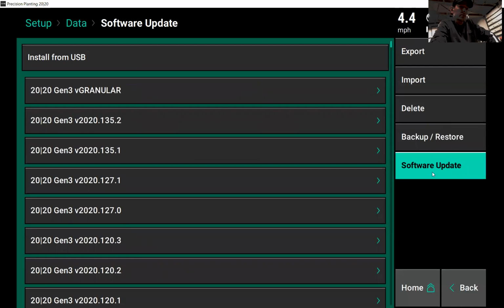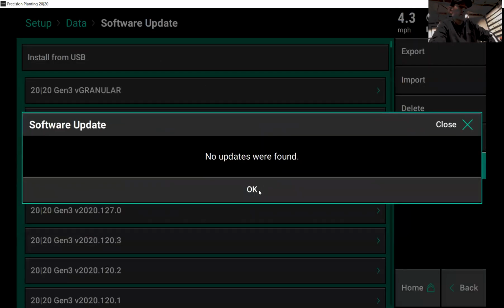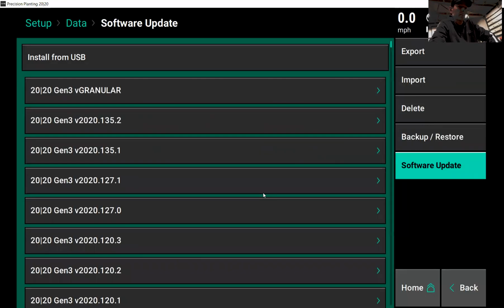Software update would be if you have a USB stick, you stick that in the side of the Gen 3 display and come in here and click install from USB. We don't have one, so it's giving me an error there. But on Gen 2s, I highly recommend using the middle USB port in the back, which is normally where the FieldView cable is plugged in. A lot of times the other USB ports don't accept the USB or it doesn't recognize it, but that middle port in the back is always a pretty sure bet.